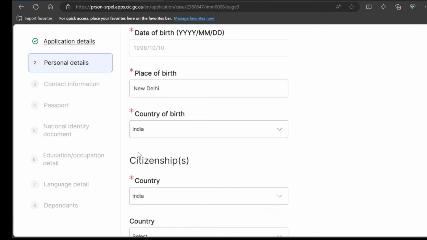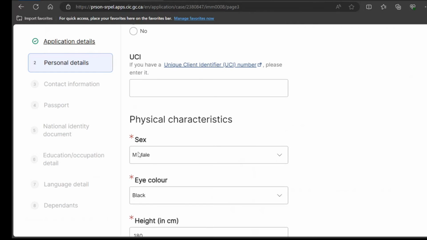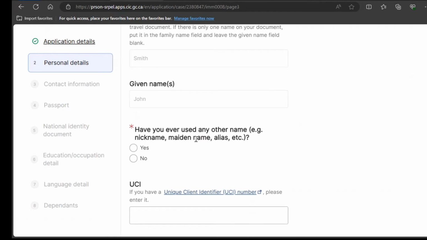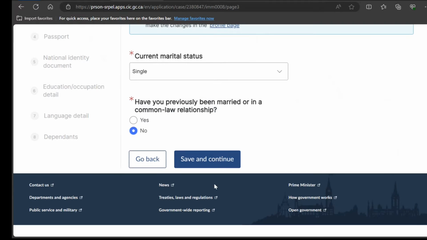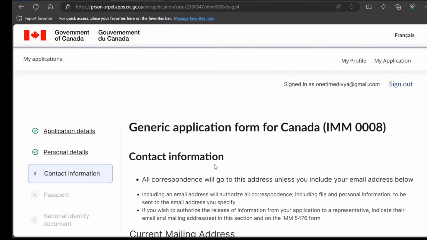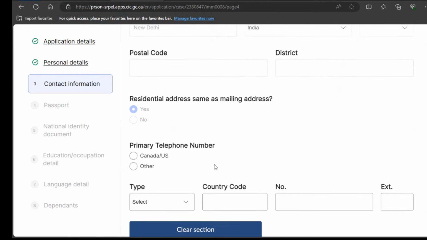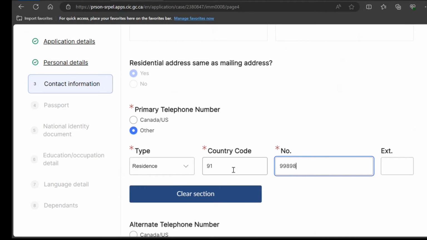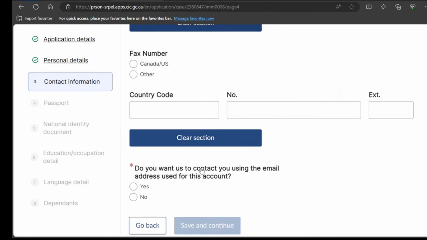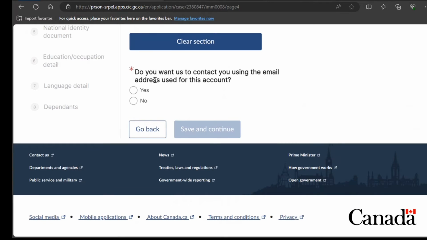I think I'm missing some mandatory field. That's why. Okay. Have you ever used a nickname or something? I select no. Okay, I got it now. Save this option. This option is very important. Contact information. Some information is already picked. Primary phone number, I just put residence. India's country code is 91. Okay. Do you want to be contacted using the email address for this account? I said yes.